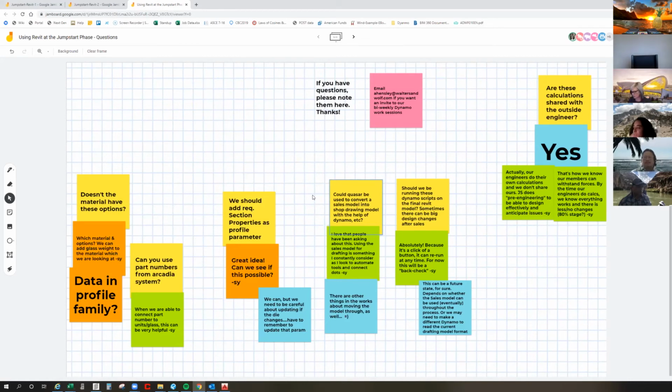Could Quasar be used to convert a sales model into a shop drawing model with the help of Dynamo? I haven't been thinking about Quasar, but I've been thinking a lot about that connection, and in the future using the sales model as a drafting model. So I've been trying to consider that connection for the future as I'm creating these tools.